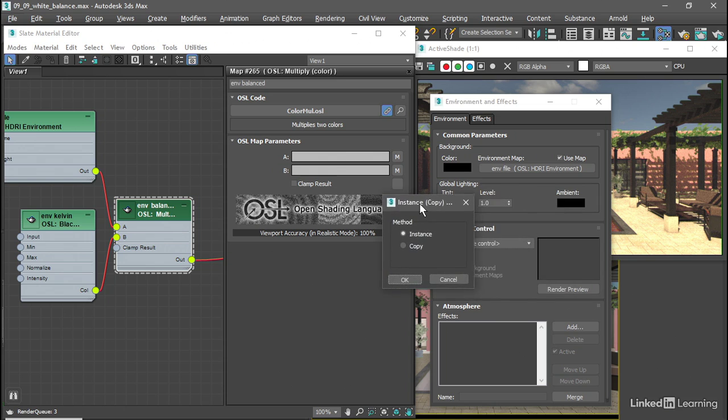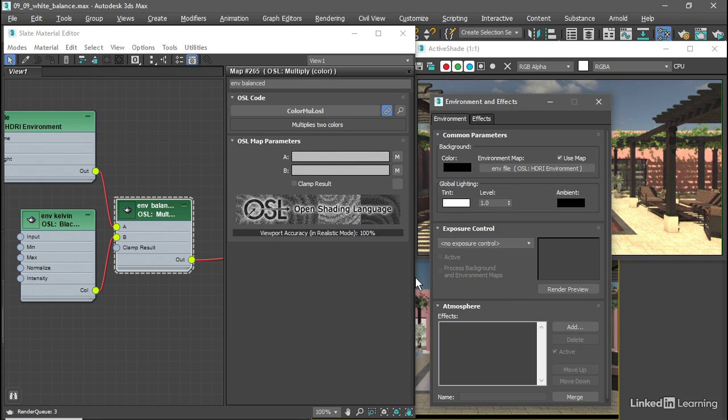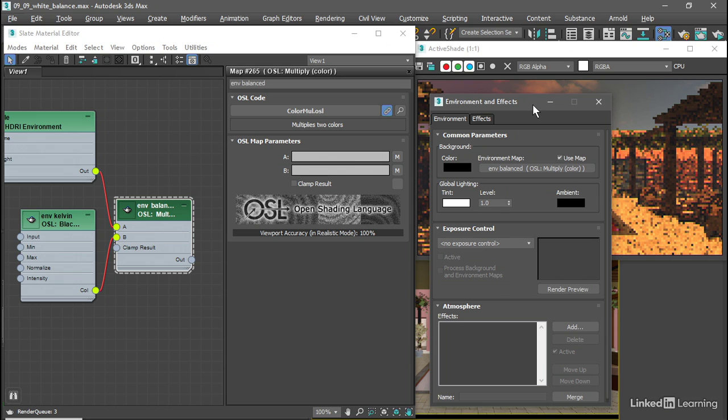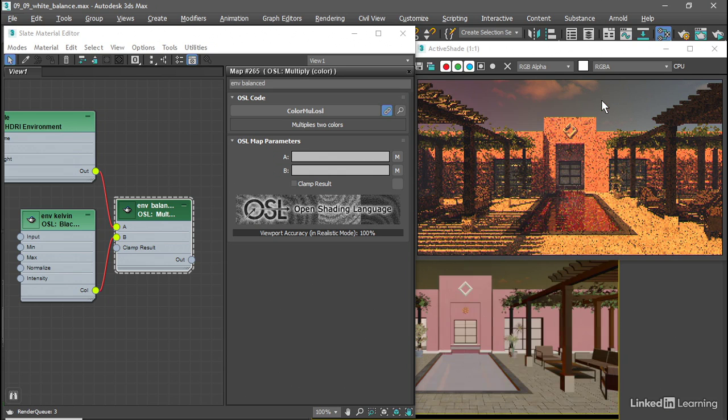You get the Instance Copy dialog. We want to choose Instance, once again, so that the changes we make in the material editor will actually take place in the environment as well. So choose Instance and click OK. And that may take a moment to update because it's going to need to compile the OSL shading network. We can close the Environment and Effects dialog.